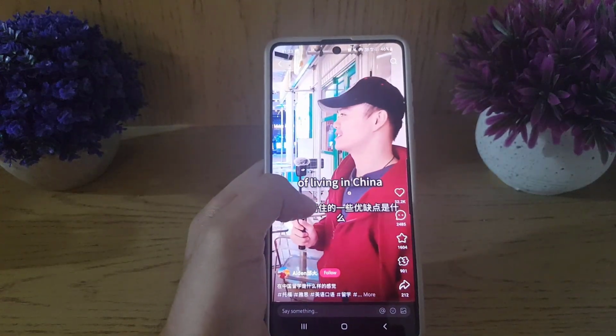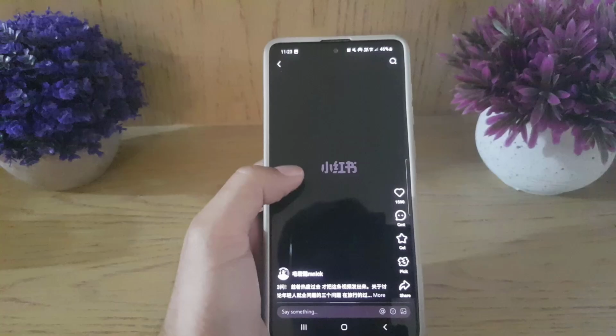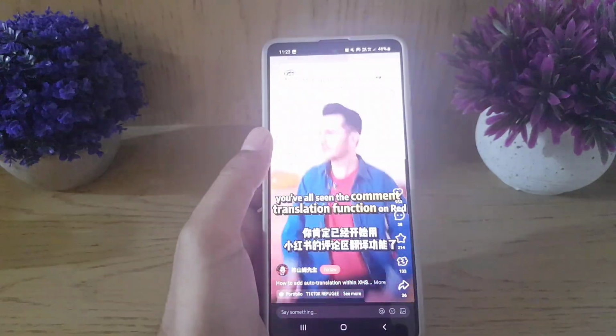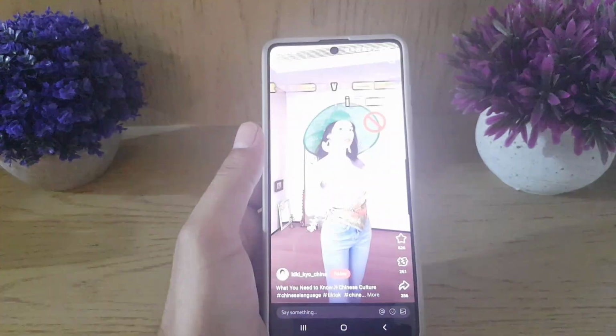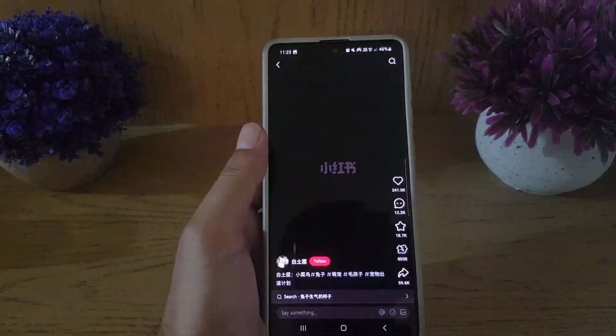In today's video, I'm going to show you how you can disable private messages in the Rednote application. So without wasting any time, let's begin our video.